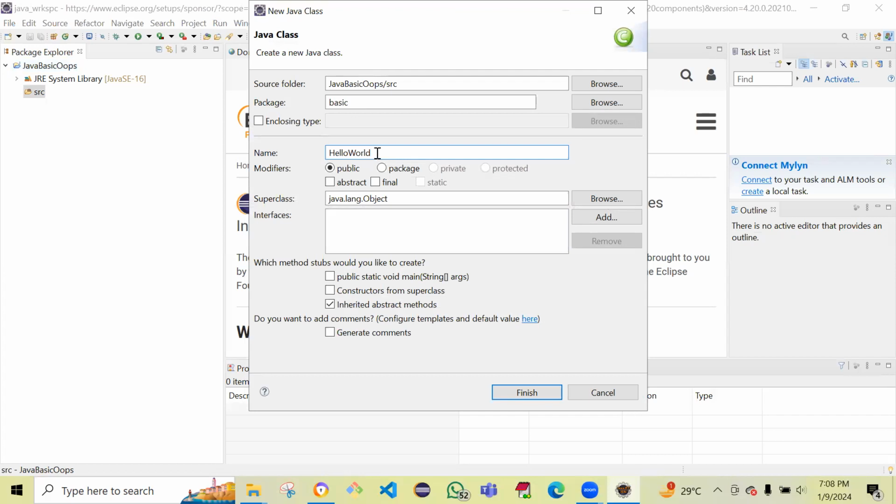So it could be hello world or greet user, anything like that. It could be simply employee also, car also, or shopping cart also, account also. Right now I'm keeping it simple, hello world.